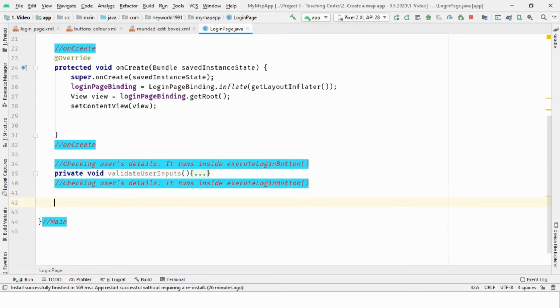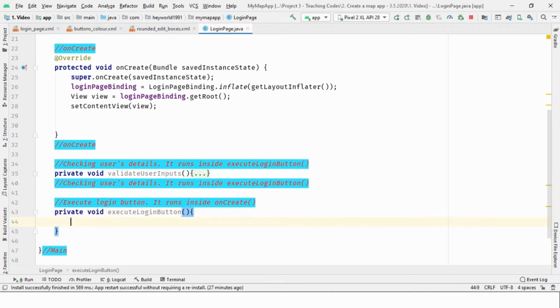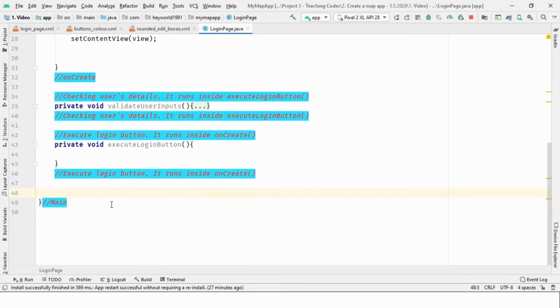Coming down here, below your validate user, we need another method called execute login button. It runs inside onCreate. Private void, and just copy the name from the top one to here. That does it. Copy your message right down here, and that is ready for us. Now we are going to implement our code inside, and everything will be ready.